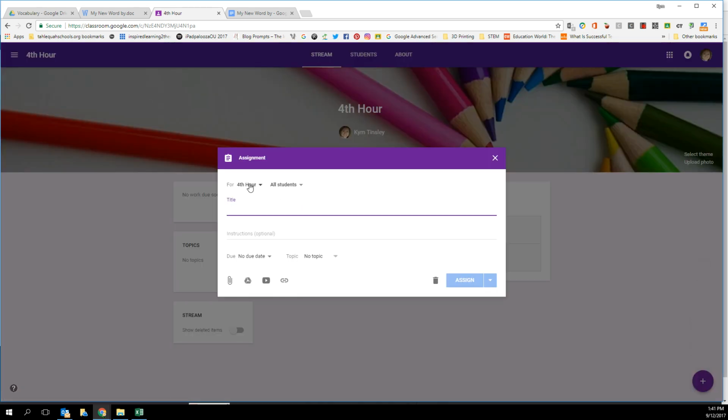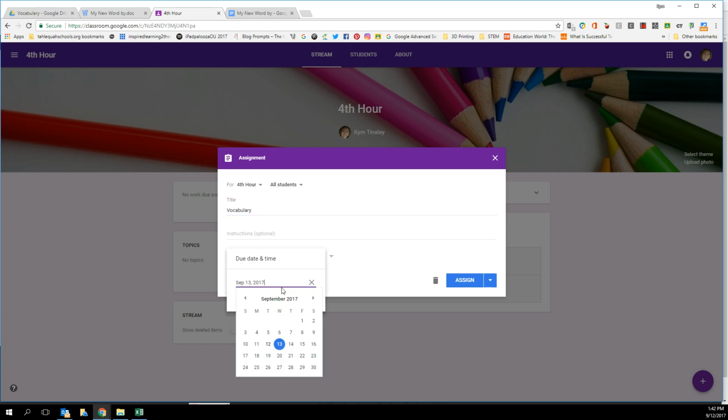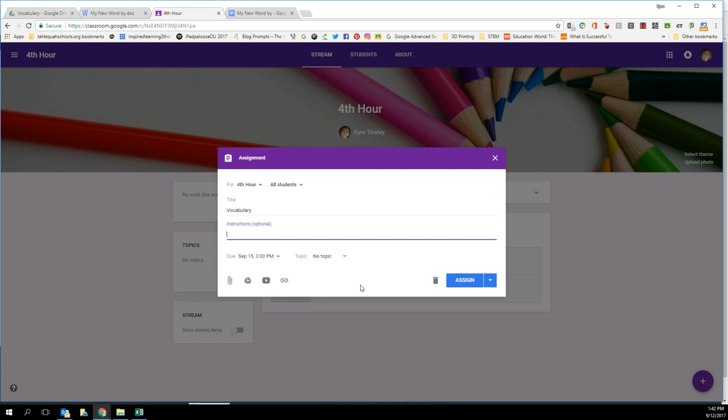I want to select my class right here. I want it to just go to my 4th hour. I want it to go to all of my students. And I'm going to title this vocabulary. If I don't have any instructions on the doc, I'll type my instructions there. I can set my due date for Friday. I want them to turn it in by 3 p.m. And so that is set right there.